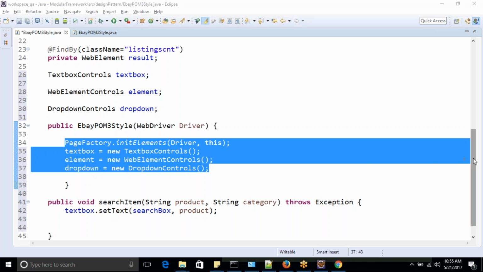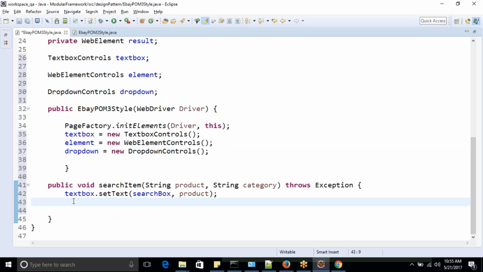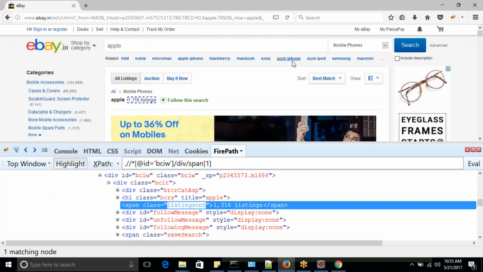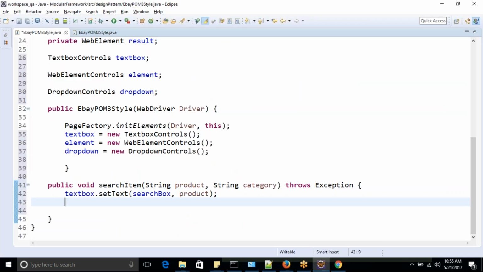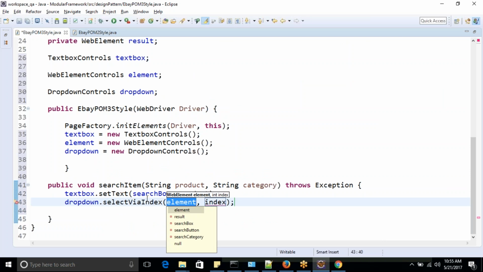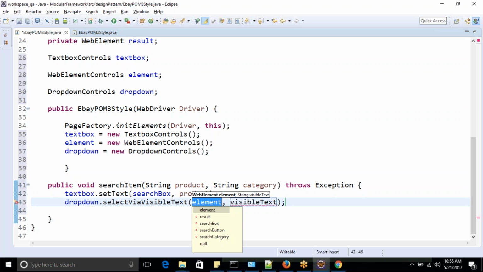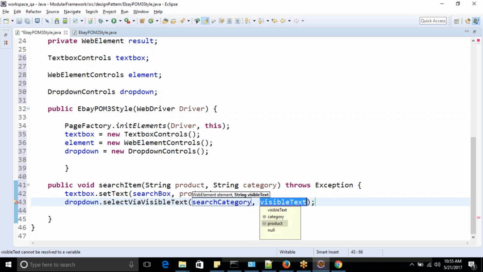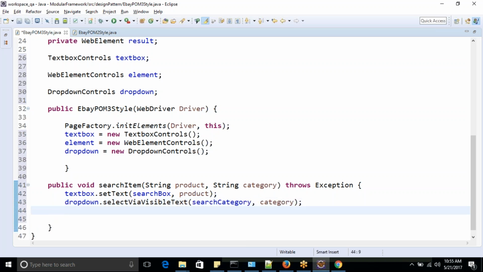Okay, fine. So below, I'm just calling the methods like we did in our previous POM 2 style. So here, after writing something in this text box, next will be selecting from the drop down. So I'll say dropdown dot select by visible text, and where you have to select on the search category, and what you have to select, category. After selecting from the drop down, next I have to click on the search button.